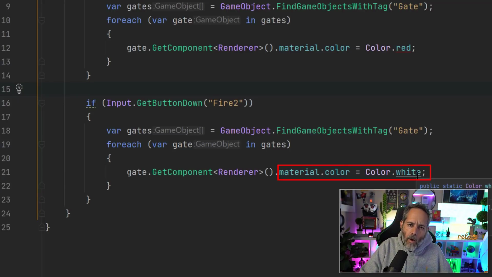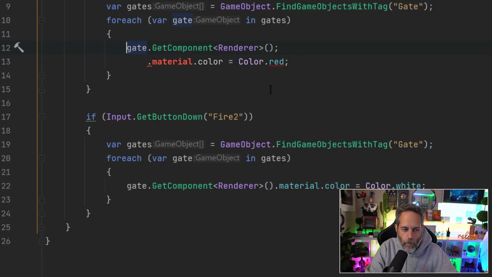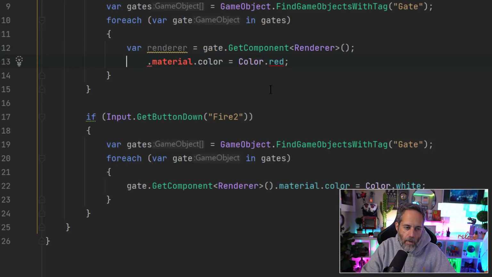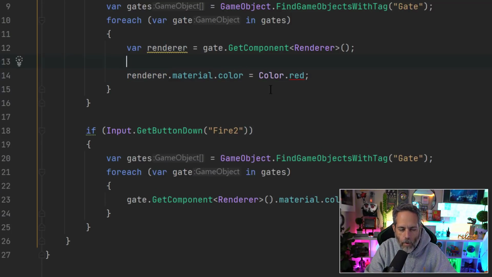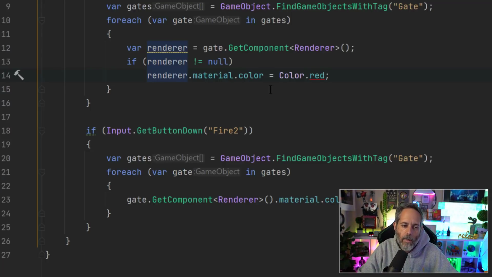Exactly the same. Now, one thing that you could do to add a little bit of safety here is change this line up so that we assign the renderer and then check the renderer to make sure that it's not null. To do that, I'm going to add a semicolon here. I'm going to add a little bit up here. I'll say var renderer equals. And then on the next line, I'll say renderer.material.color equals Color.red, but only if renderer is not equal to null. This will just double check that my gate actually has a renderer before trying to set the color on it.